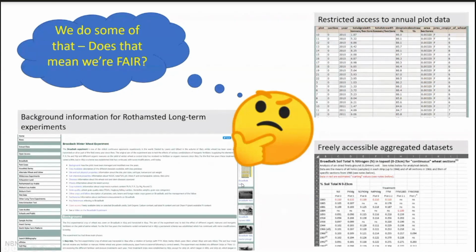So on our ERA website, we do some of that. So we have lots of background information for our long-term experiments. We have dataset tables available, and they're described. But are we really FAIR?